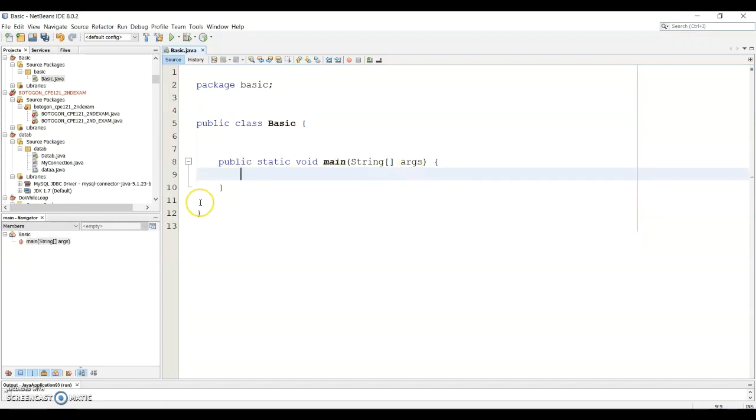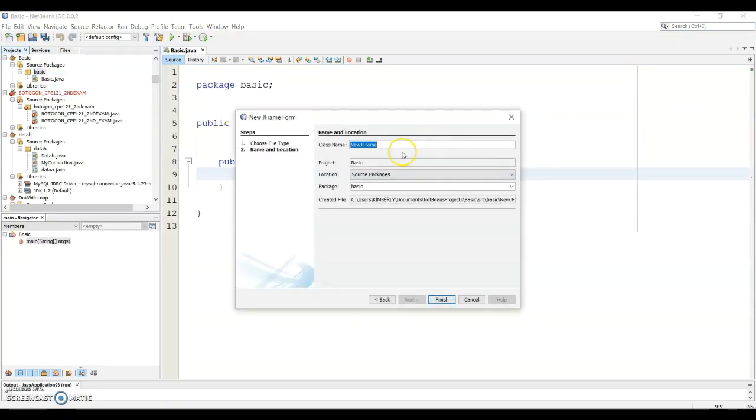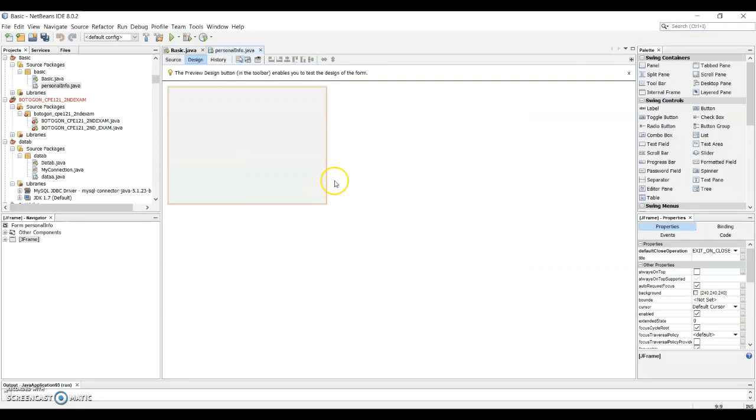Now, in order for us to create a GUI application or use the JFrame, we have to right-click here at the project that we created, and then click the JFrame form. Then let's try to name this personal info. From here, you can just make this as big as you want, or whatever dimensions you want.